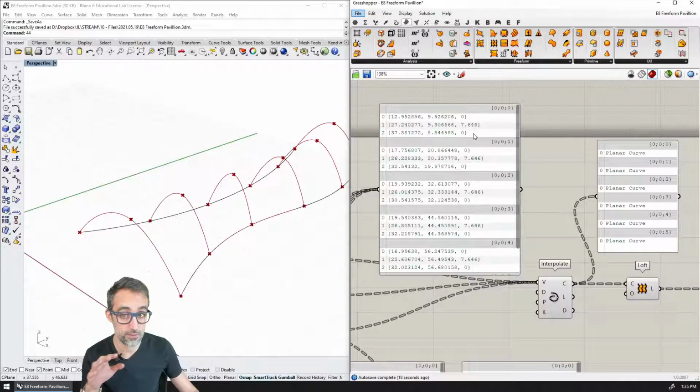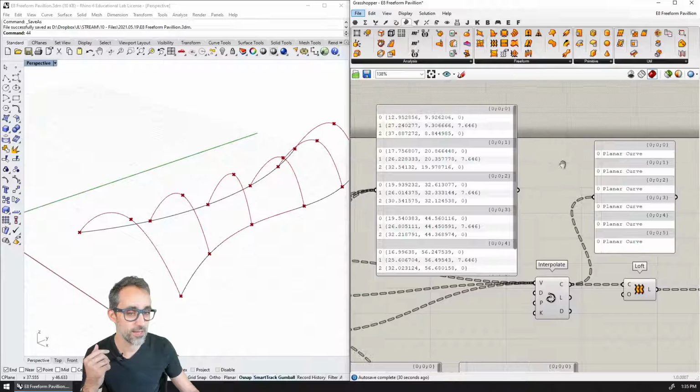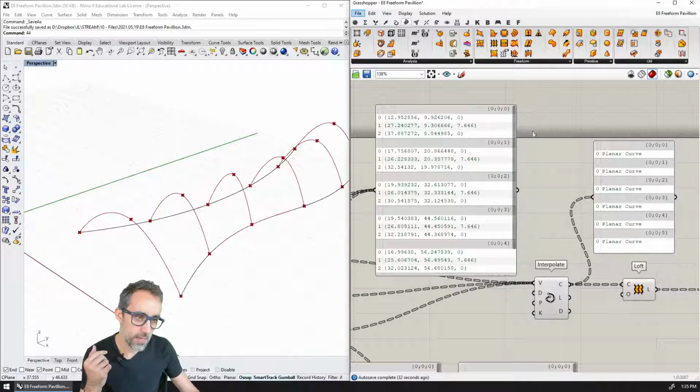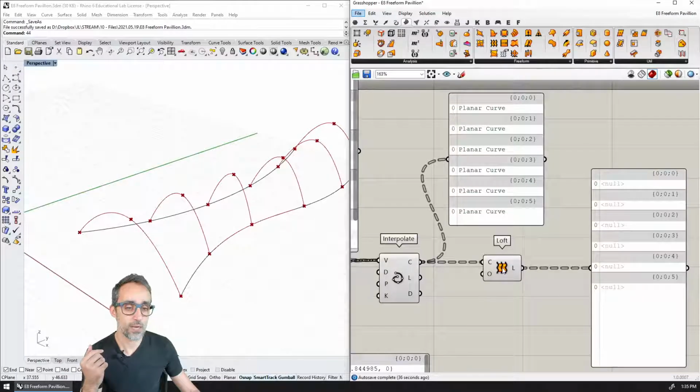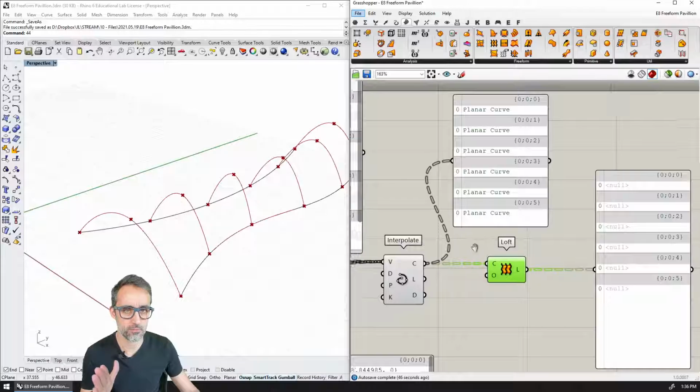So I had a tree with lists of points, and now I have the same data tree with one curve for each one of those planes, for each one of those point collections. So this to me makes sense. But why, whenever I plug this into the loft, am I getting 6 empty nothings, nulls, and I'm not getting the surface that I want?